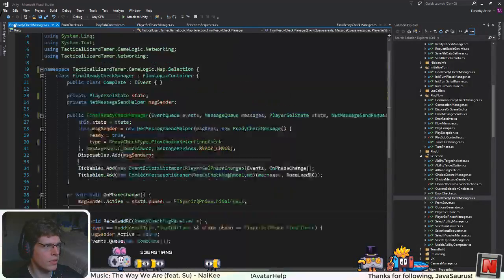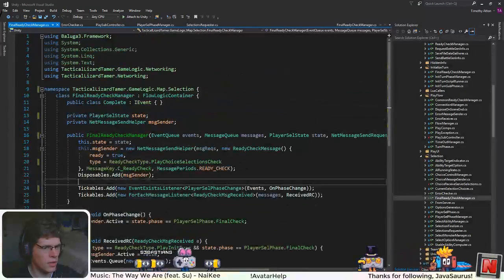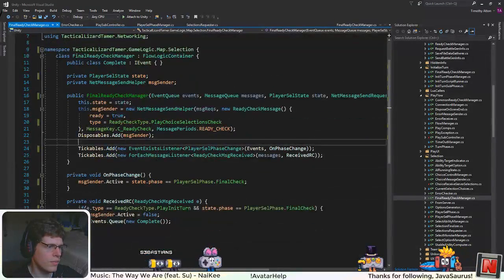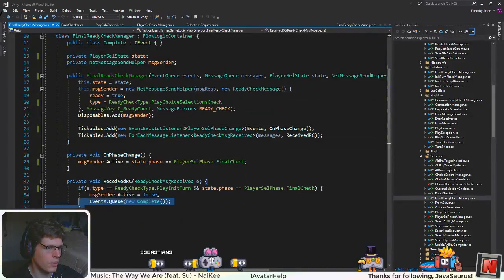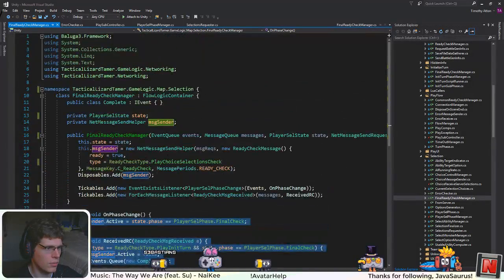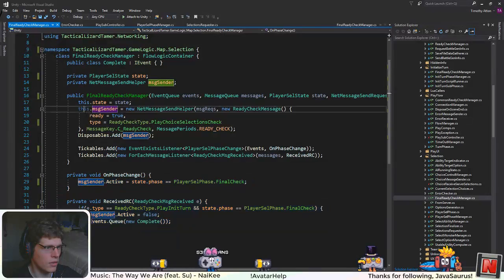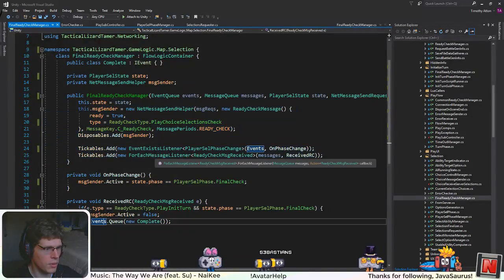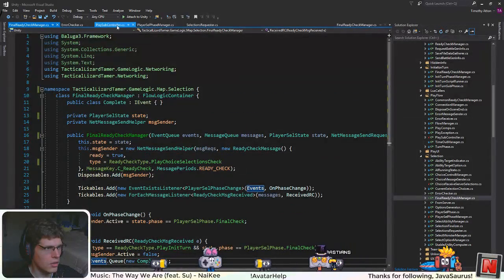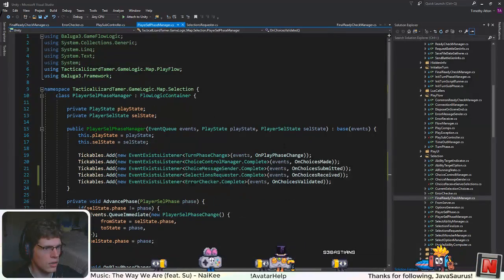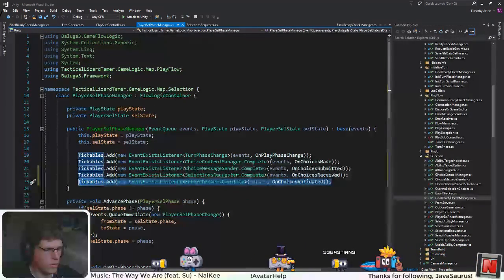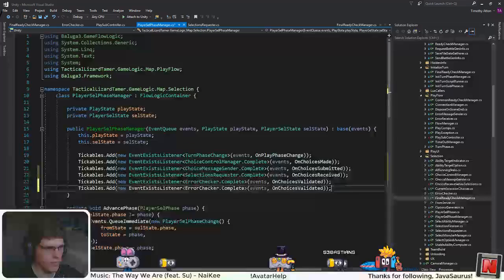I've thought about having these final ready check managers be somehow a generic class, but I don't know. There's so little code here anyway, so it's not that big of a deal. Okay, so now here we just need to subscribe to the complete event.